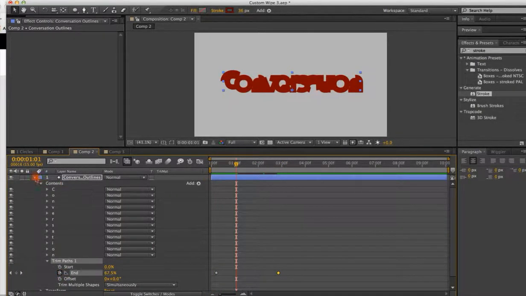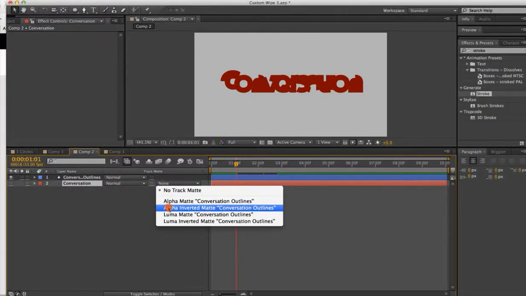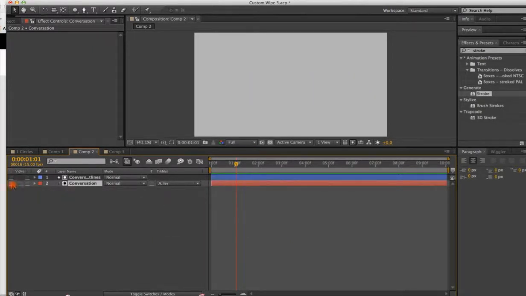Now if I want to animate this, I want to use this as a mask for my text layer below. So I'm just going to change the settings to alpha inverted matte. And now I'm going to just set this on, and as you can see, the text is getting revealed over here.